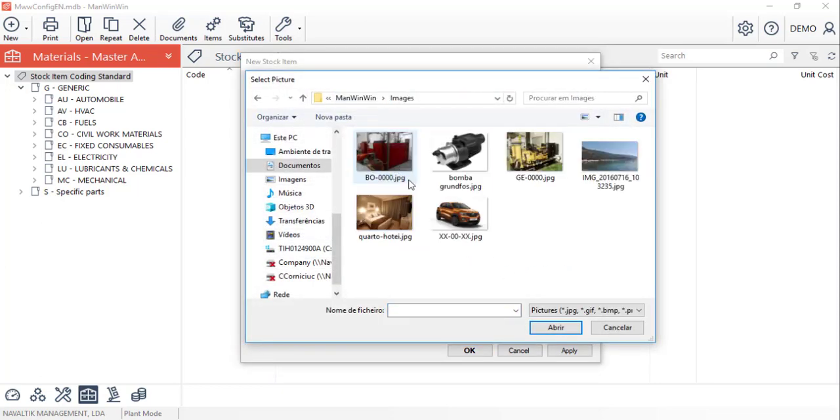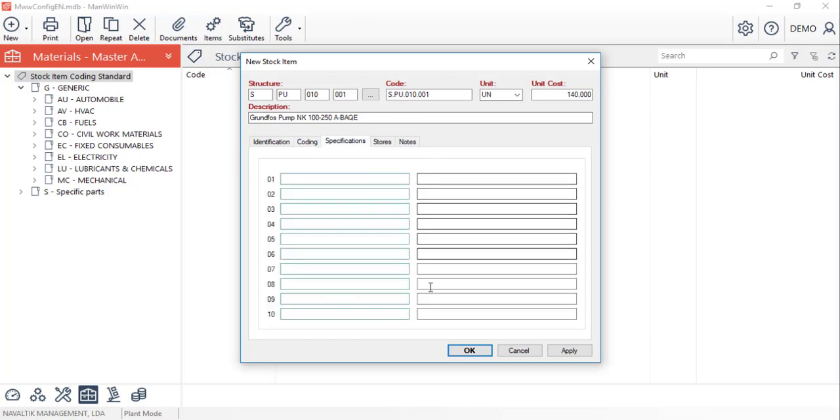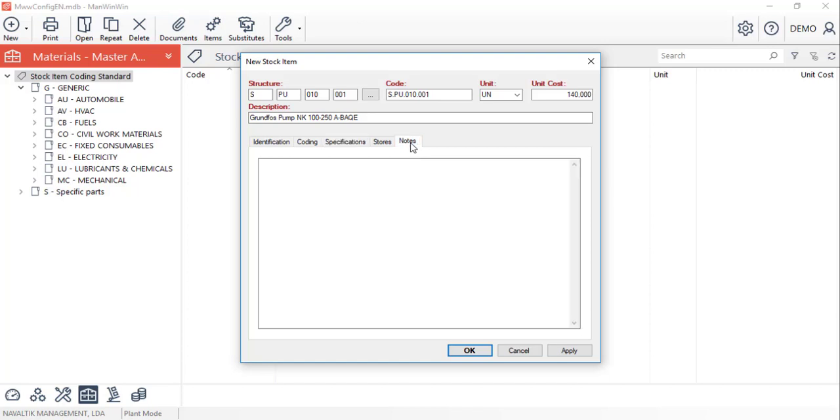In the coding tab, we can choose to manage this item with a different code, like the manufacturer code or an external one. Under the specifications tab, we can fill in the specifications of this particular item according to its subfamily requirements. And lastly, in the notes tab, we have a text box where we can insert any notes relevant for this item. Once we click on OK, this item is registered.